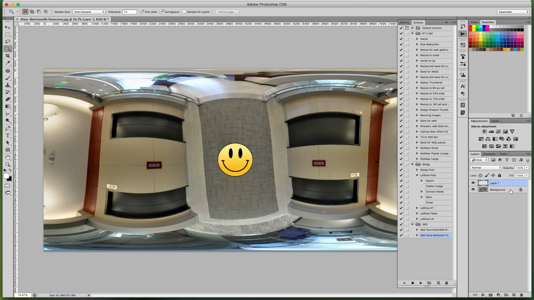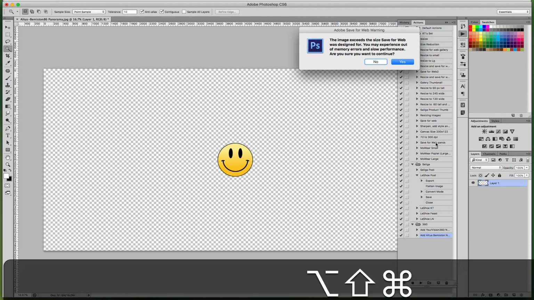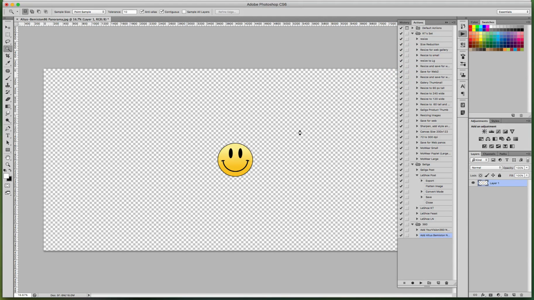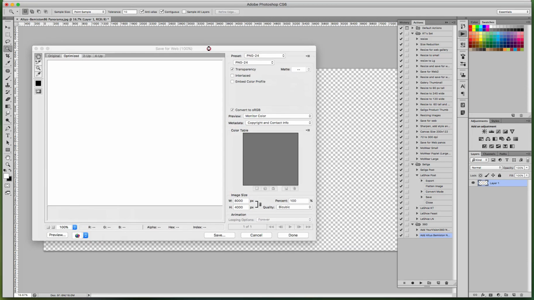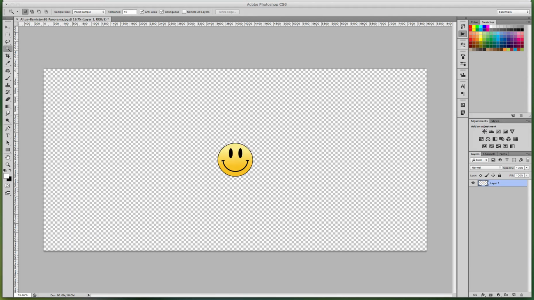The next thing I'm going to do is dump the background. Now I have the clear image in the center of all my panoramas. And what I'm going to do is save for web, and save this as a PNG file, the same size as the original pano.